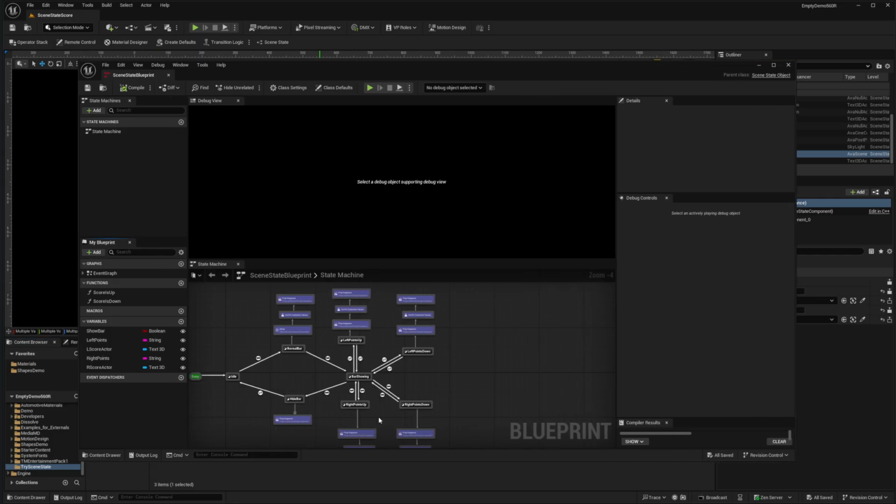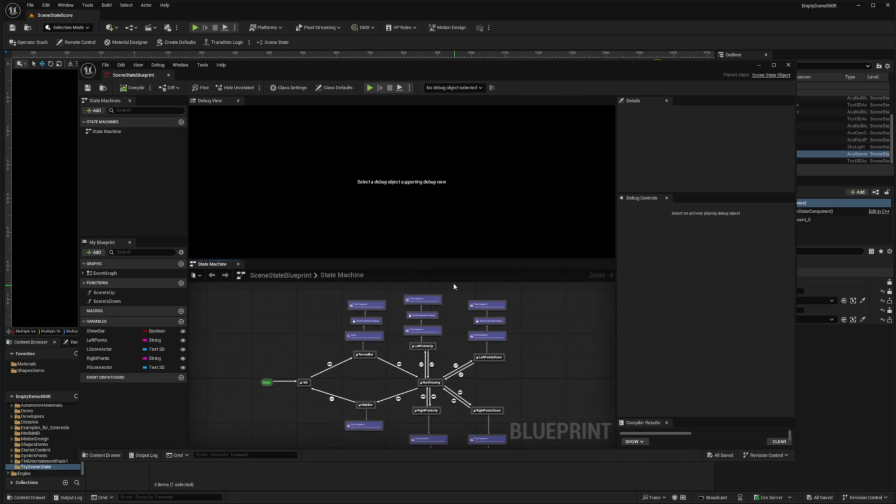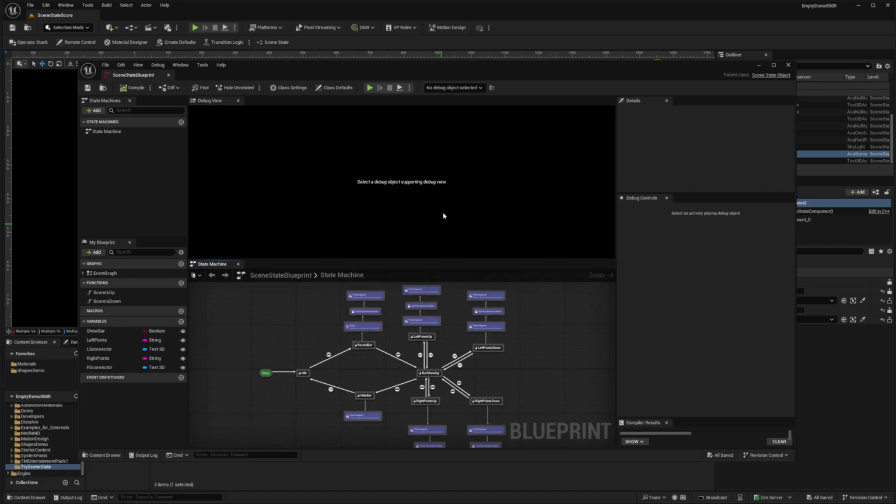Here in the scene state editor, what I can do is run a debug mode so that you can see it operating live. When you first open this window, no debug object is selected. So you want to change this to say root state motion design scene state 0 selected. So this will create a debug state so that we can play in this debug view.